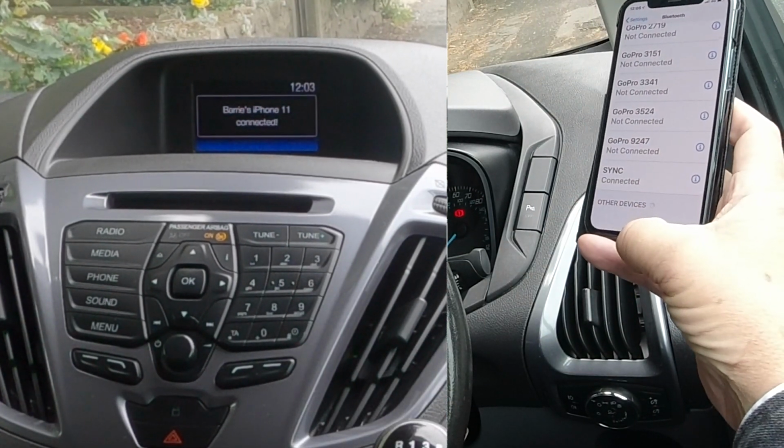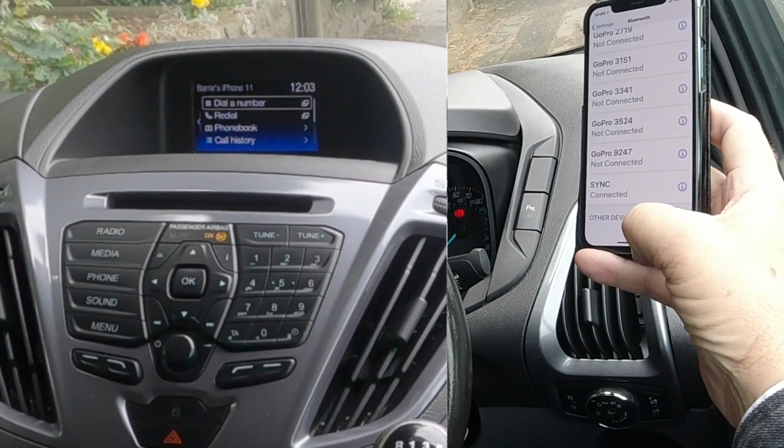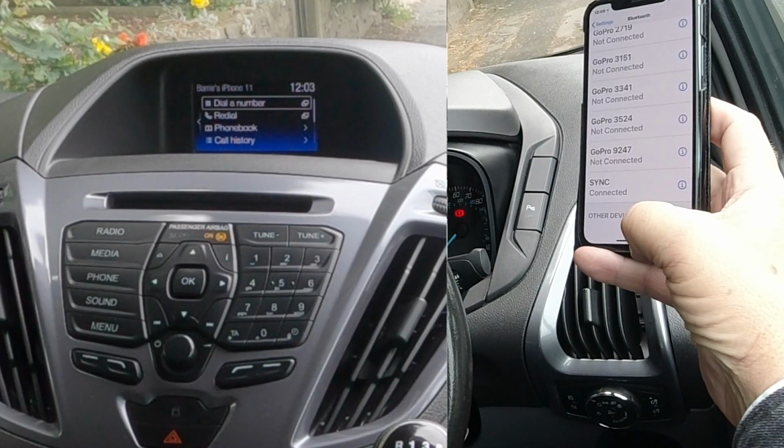connected on my phone. For your safety, please stay alert to changing road conditions and use Sync's voice-activated features while your vehicle is in motion.